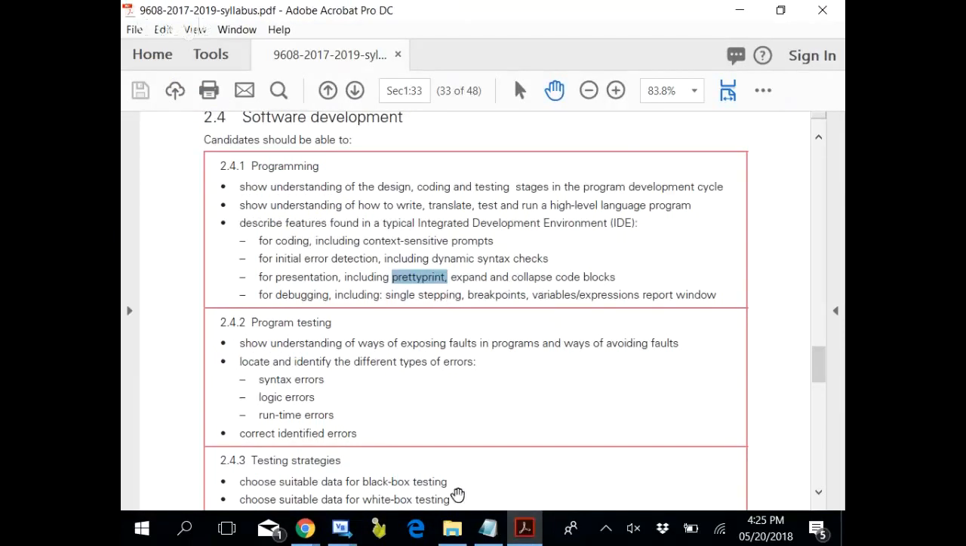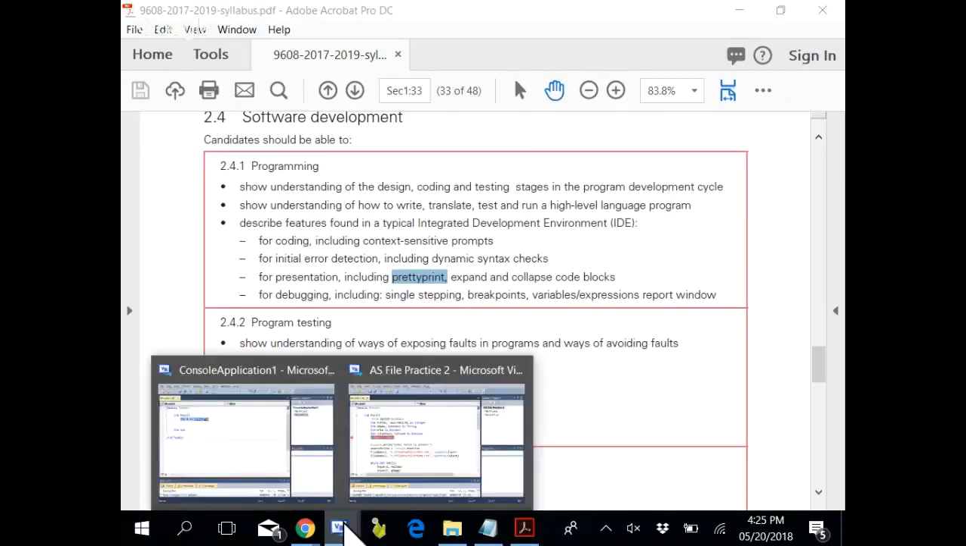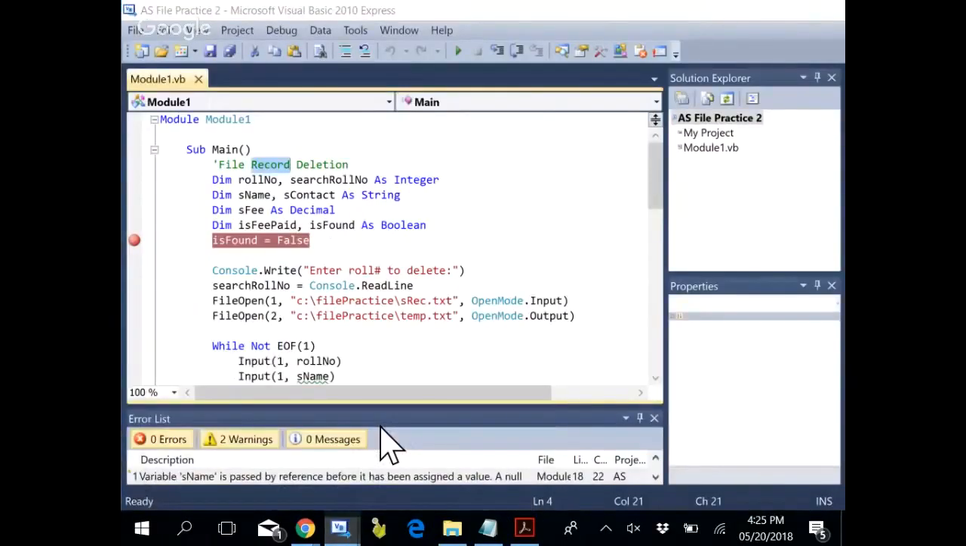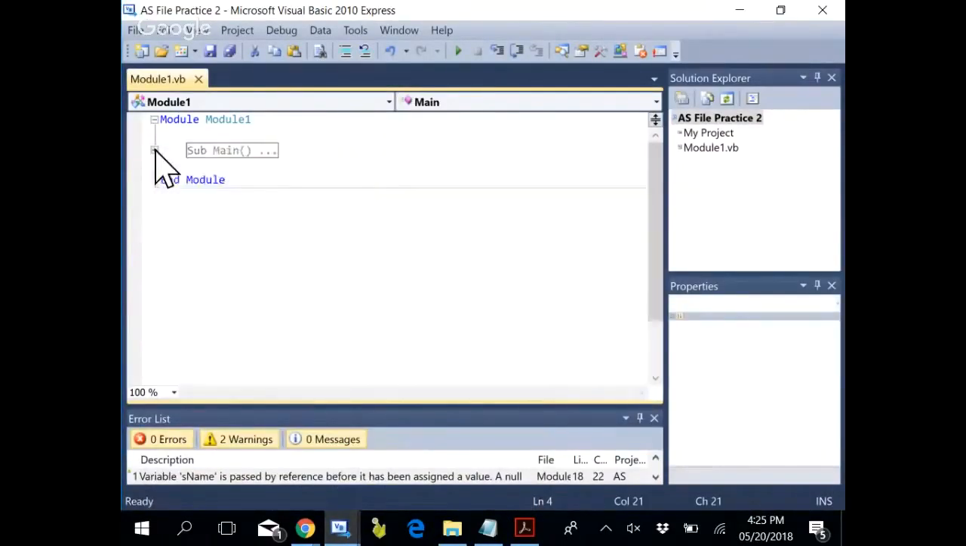Expand and collapse code blocks. Expand and collapse code blocks means these. These are expand and collapse code blocks. If you have more subroutines, you can collapse several and you can work with one only. All right. These are called expand and collapse code blocks. These are code blocks.